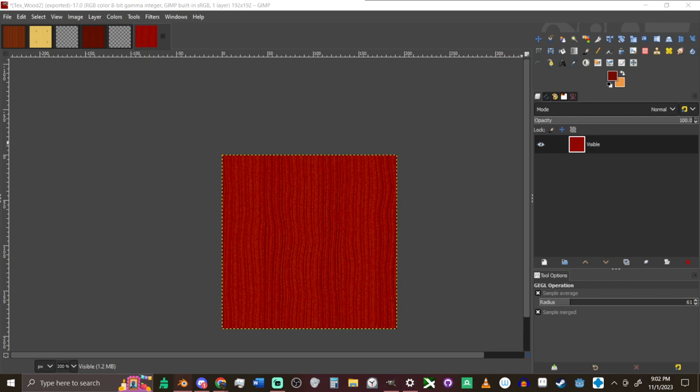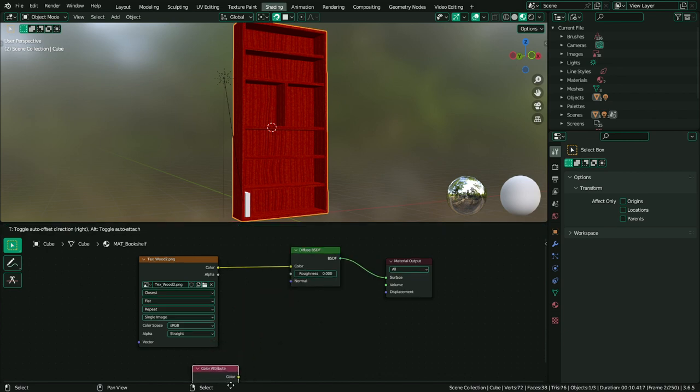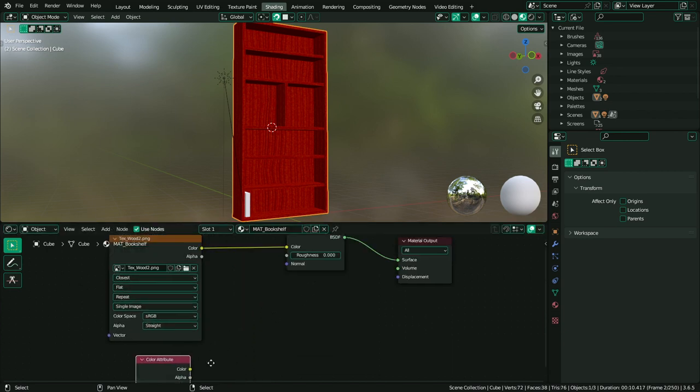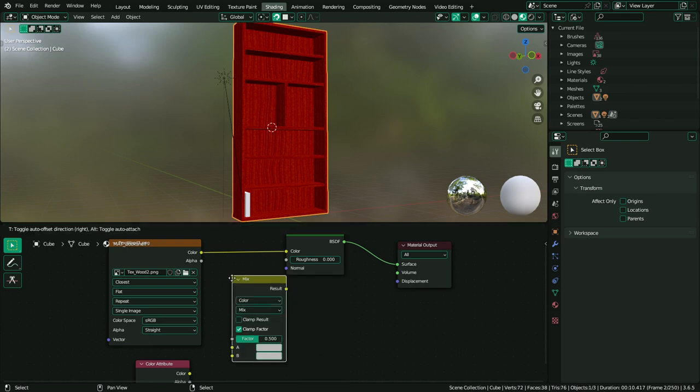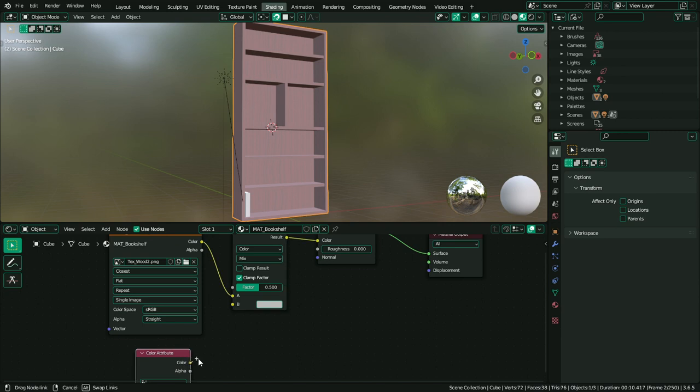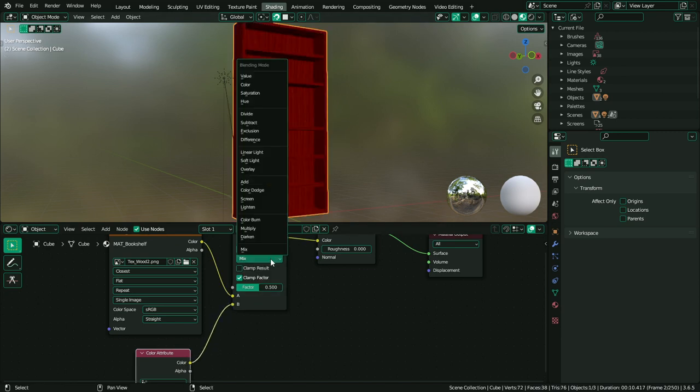So the thing that I wanted to do was add a color. Whoop. Actual view, there we go. Color attribute, here we go. So this is going to be how we're going to see vertex shading. And we're going to do a mix color node. Multiply. Oh, that's not what we need. We want that to be multiply.